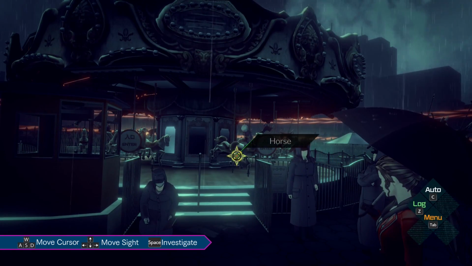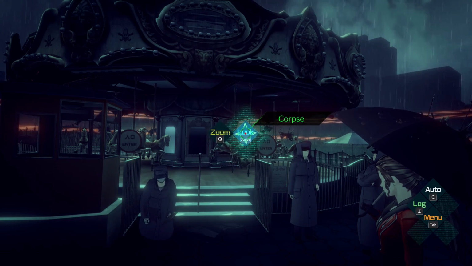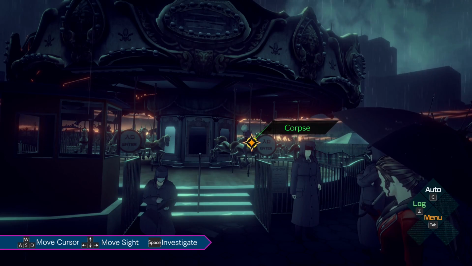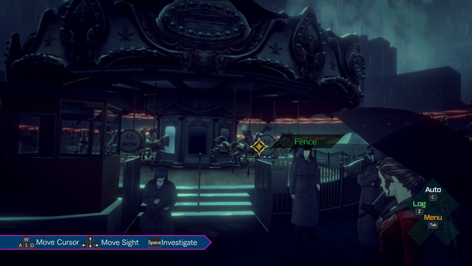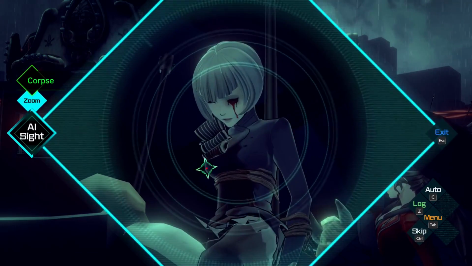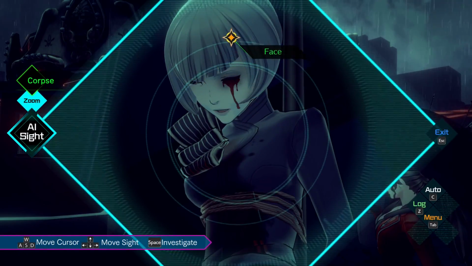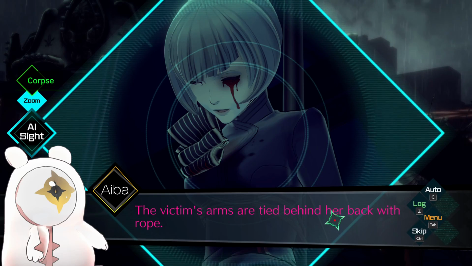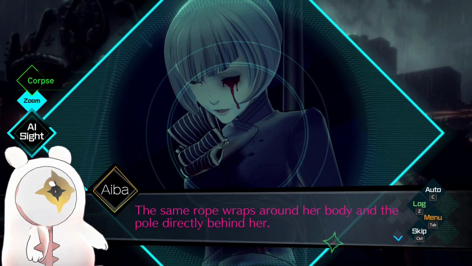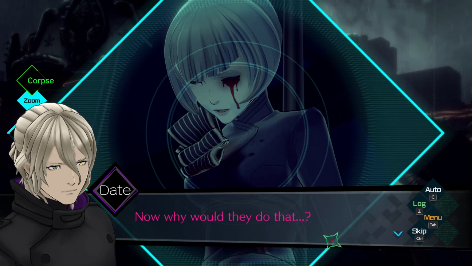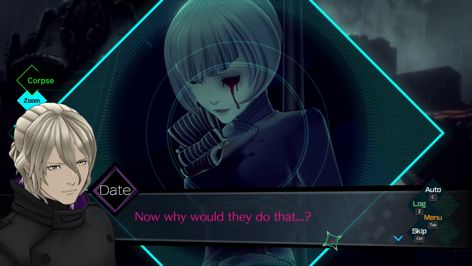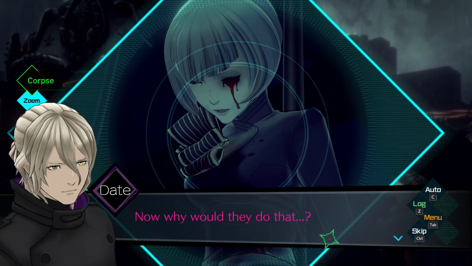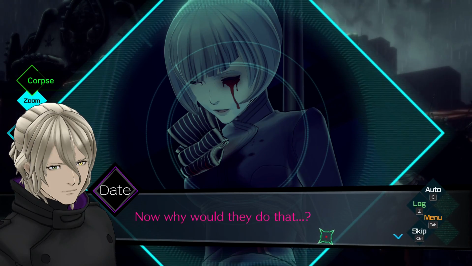There's gotta be something else with the corpse. Still green. Let's look at it. Shoko Nadami's corpse. The metal pole. The victim's arms are tied behind her back with rope. The same rope wraps around her body and the pole directly behind her. Now, why would they do that? To prevent her from moving while they removed her eye and stabbed her in the gut. Probably.